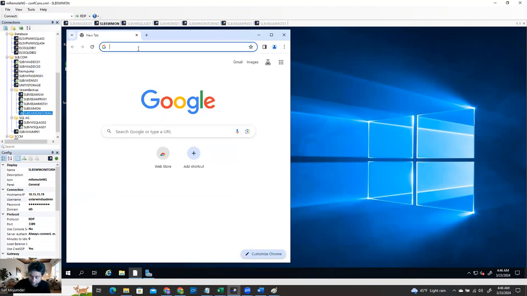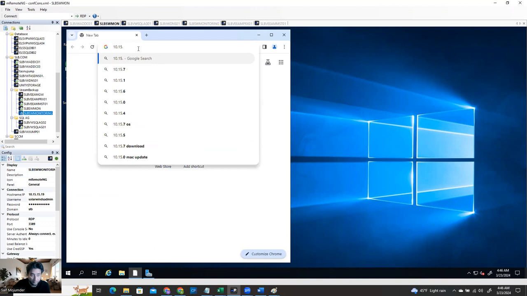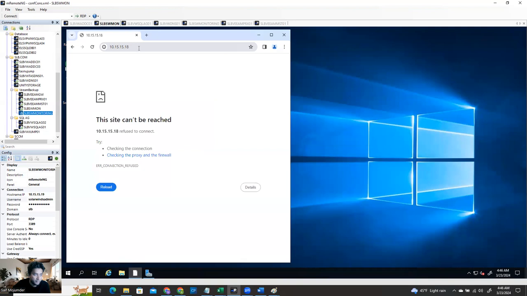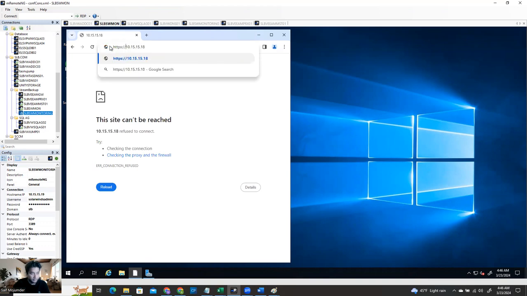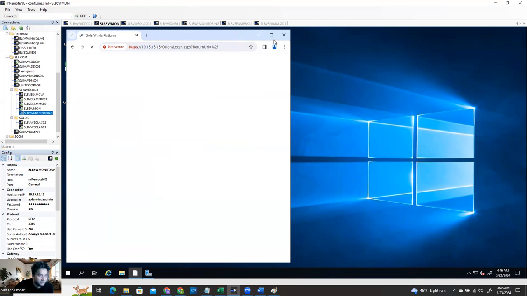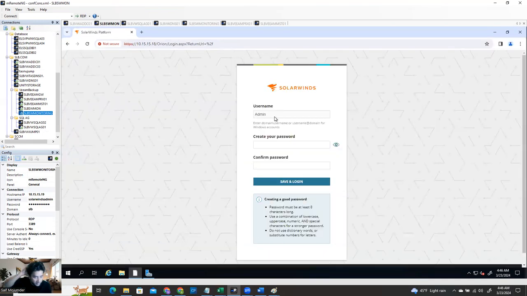So you can type the IP address, which is 10.15.15.18, and I can say HTTPS. When you say HTTPS, advanced, proceed to this unsafe page. Now it's showing. Okay, admin. So I just type the IP address of my SolarWinds platform, right?